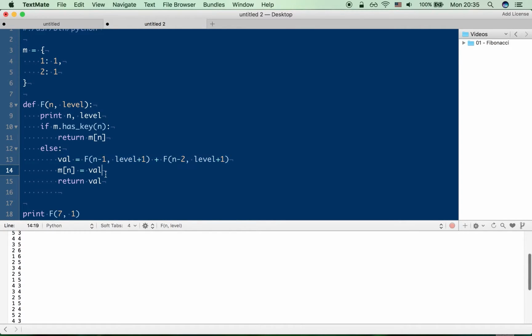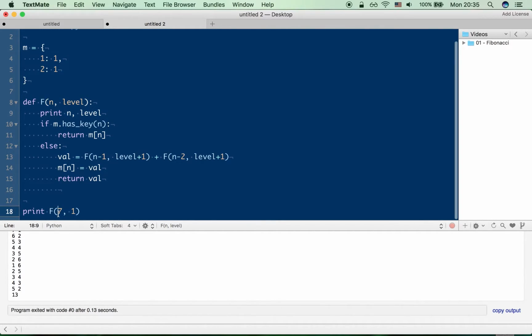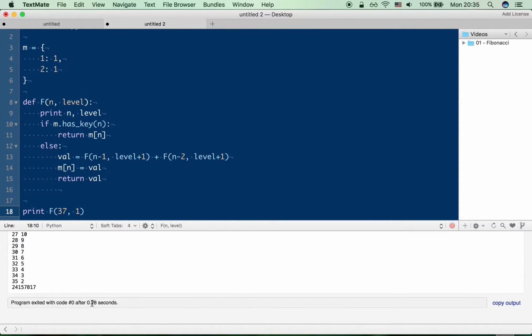So if I were to run this one more time, you can see that the call stack is much shorter and it's computing the values just once, and it's taken less time as well. So let's increase that to 37 and see how much time that takes. It takes 0.28 seconds, whereas previously it had taken 5 seconds. I can increase that to 77 and see how much time that takes. It took less than half a second, and if you had done it the other way, it would have taken a very long time. It works for 177 as well. There you go. It's taken just over a second.